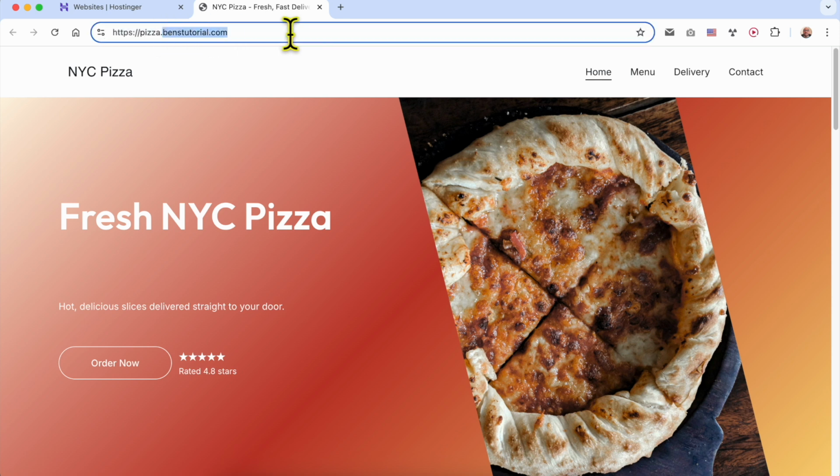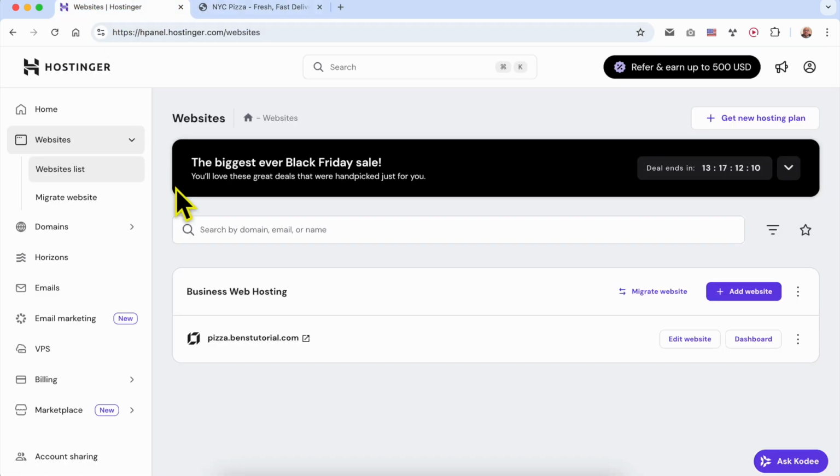Here, my domain name, which is benstutorial.com, is registered on Hostinger. So if your domain name was registered elsewhere, for example, Namecheap, you should point your domain name registered elsewhere to Hostinger by using Hostinger name servers. If your domain name or subdomain requires that step, you will be asked to do it, and Hostinger will also give you an explanation on how to do it.